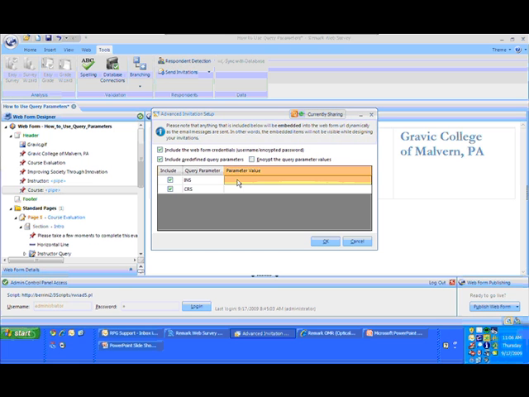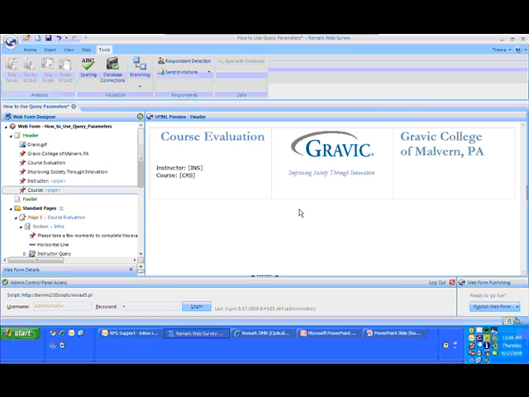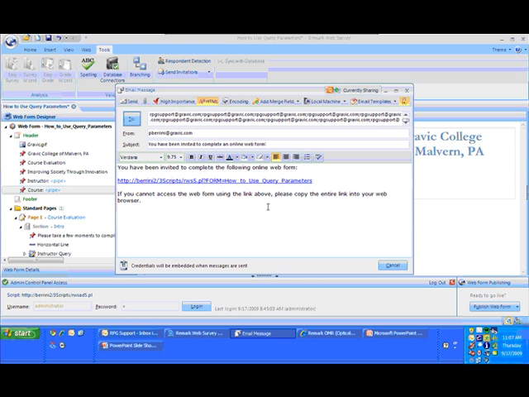And now we're actually going to put in the actual value that's going to be passed. And I'm going to put the instructor name in here as Jane Doe. And for the course, I'm going to put in that it's English 101. And I'm going to say OK. And you'll notice that we get the actual invitation to take the web form.